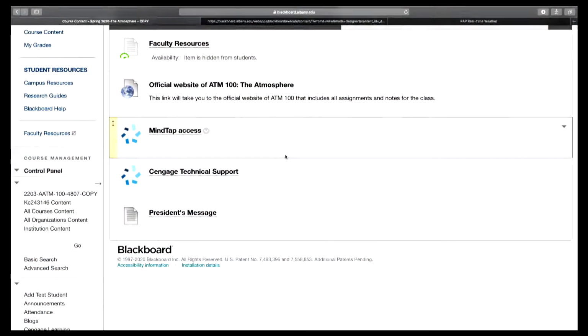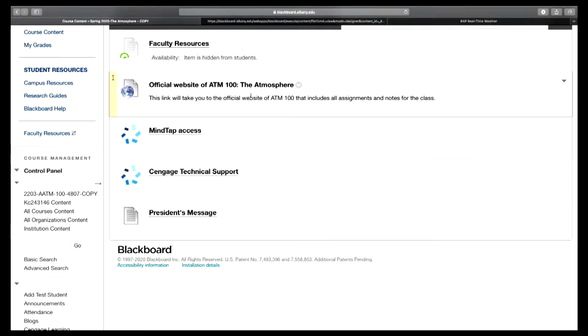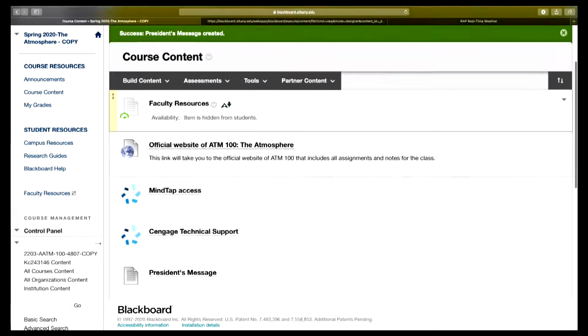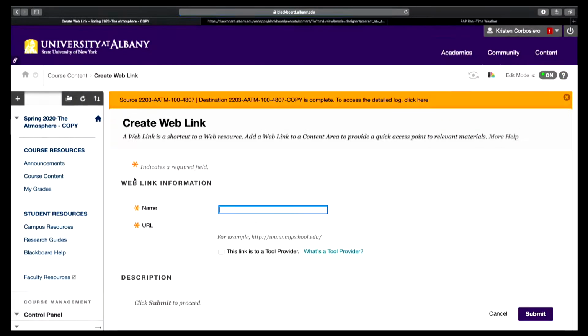So another thing that you might want to add is a link to a website. I have one here for the website that I was using that's hosted by my department, but you can add content to videos, to YouTube, to whatever sort of web link you want to use for your class. So we can come back up to the top here, build content. We're going to add a web link.